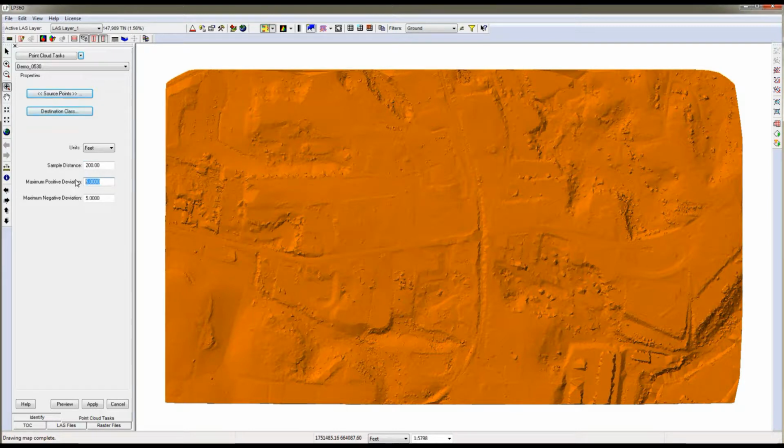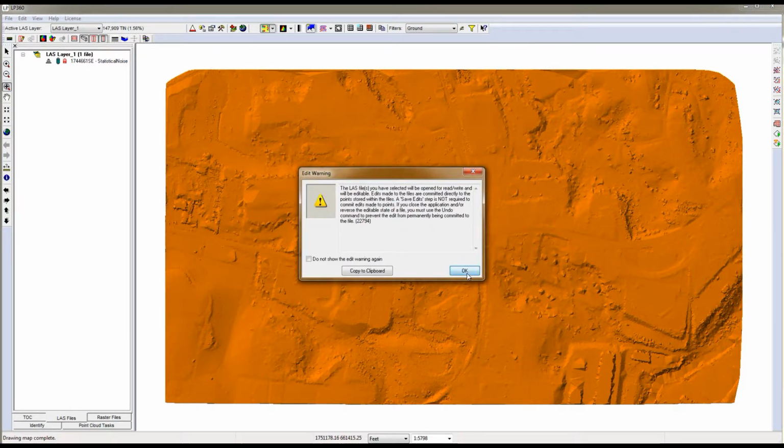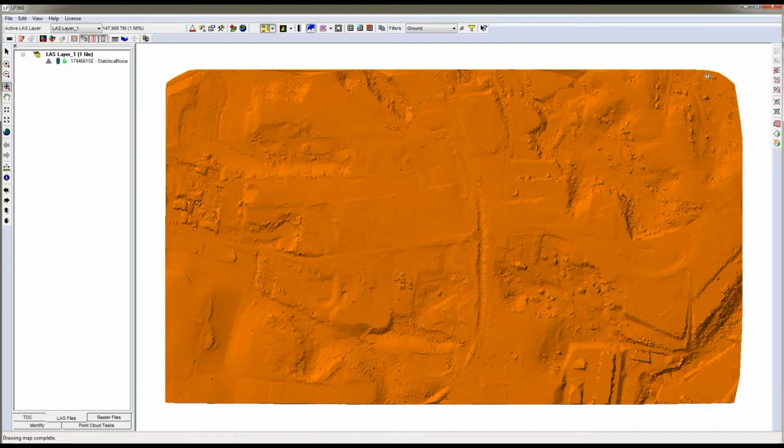And let's say I was going to produce 2-foot contours, so I might want to look for deviations that are less than half a contour interval, so I'll give them both 1 foot. I'll apply to save, make sure I have my LAS file set to read write, and then I can go ahead and run the point cloud task.